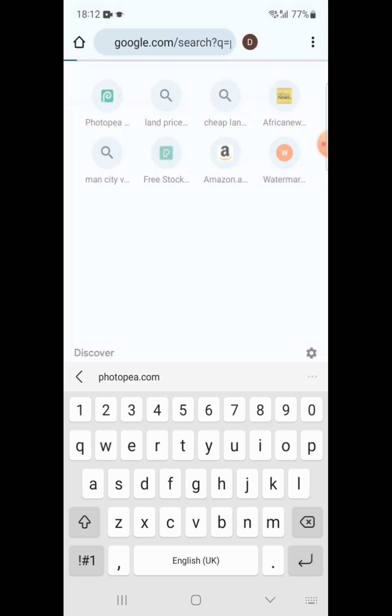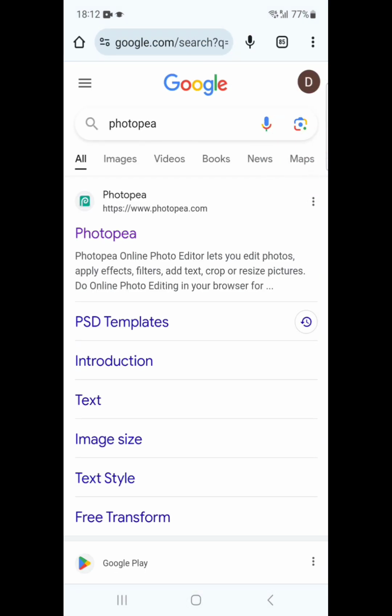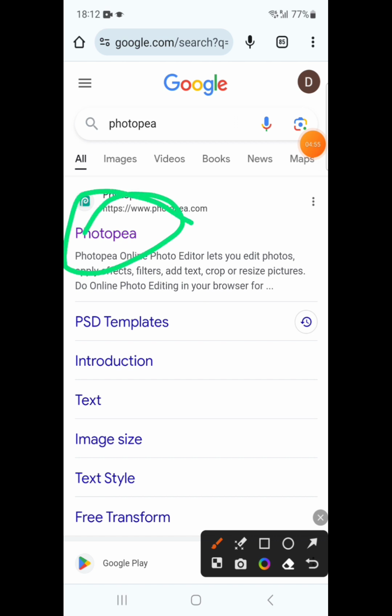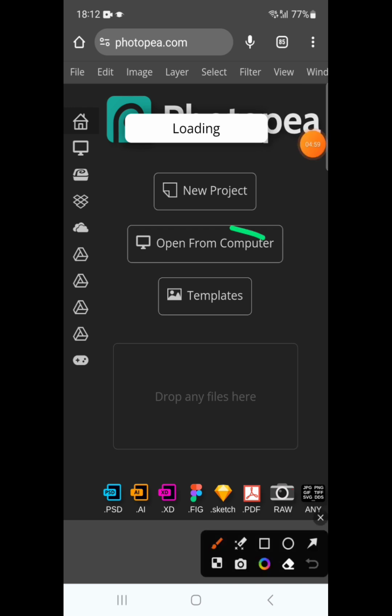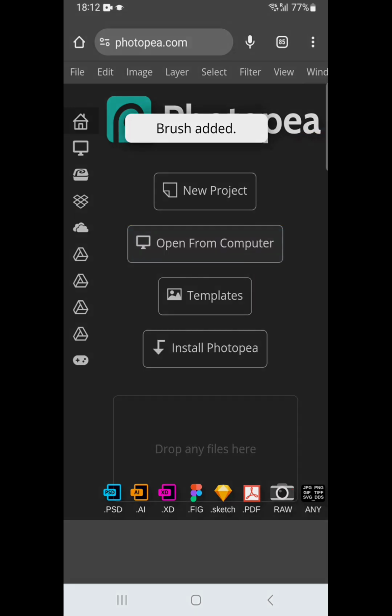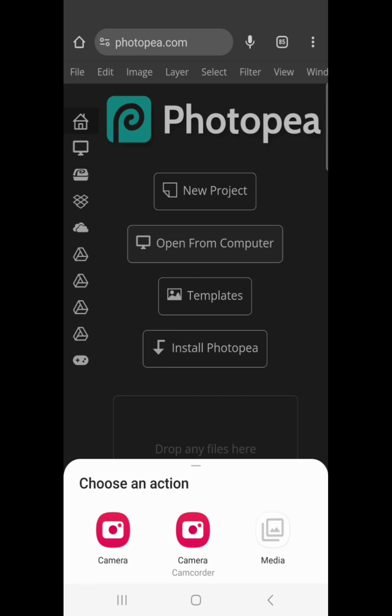Just search Photopea, okay, and you will see this search result popping up. So smash on Photopea, and as you smash on Photopea, click on From Computer. So click on From Computer to get the file. I'm now going to click on Media.